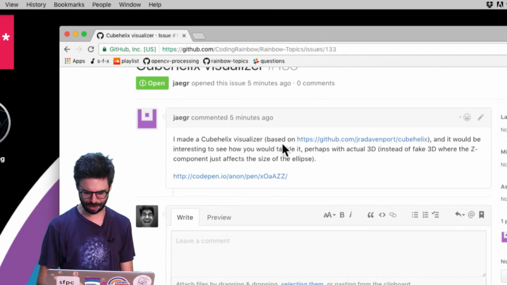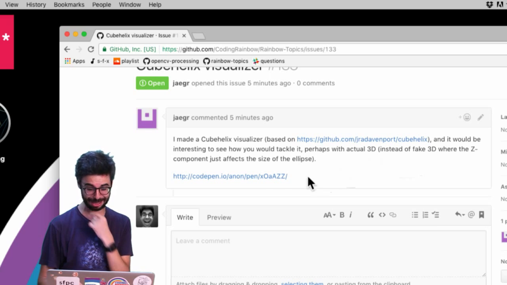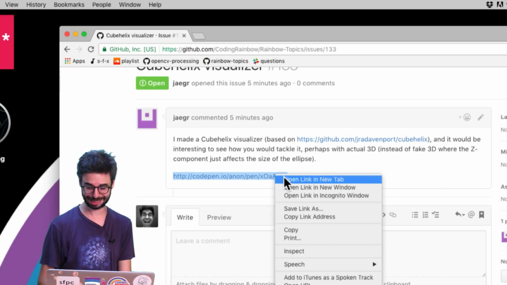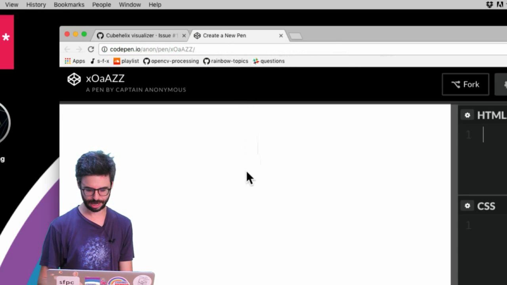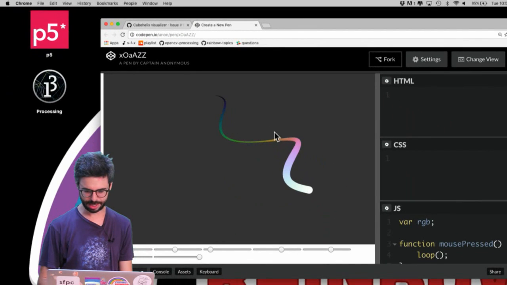Whoa, I made a Cube Helix Visualizer based on this. It'd be interesting how you would tackle it, perhaps with actual 3D instead of fake 3D. A little bit afraid to click on this. Let's click on this. This is from Jaeger, if I pronounced that correctly. Whoa, that is quite nice.